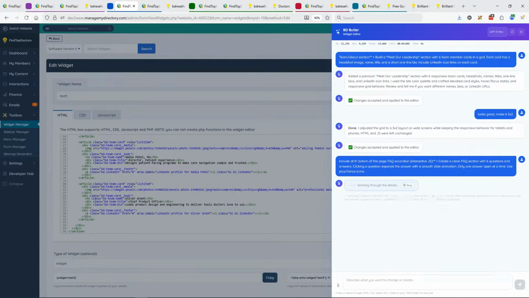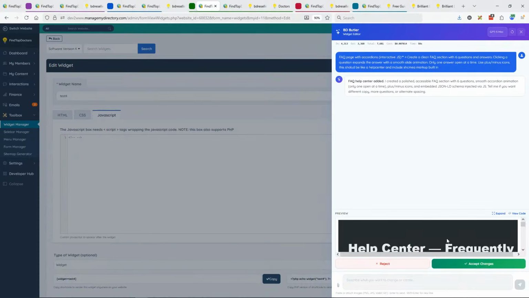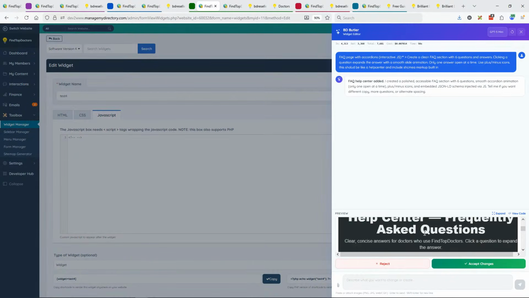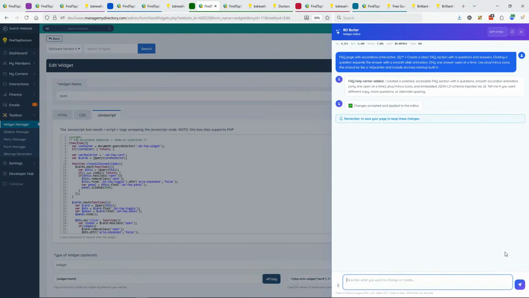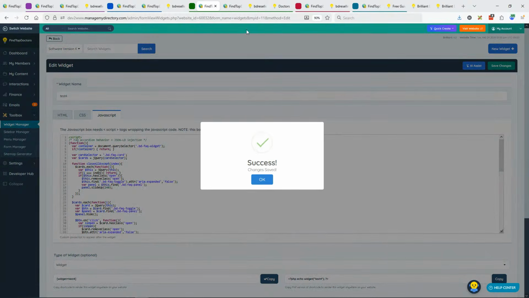Let's do something that is not necessarily a web page, like a web builder tool. Let's kind of like that mortgage calculator. Here we go. Let's do a live weather widget here. Let's see how this turns out here. So one last thing, let's see this FAQ that it created. We'll accept the changes. Great.